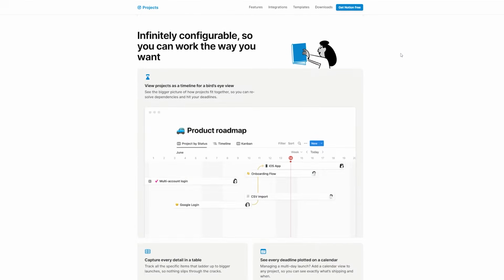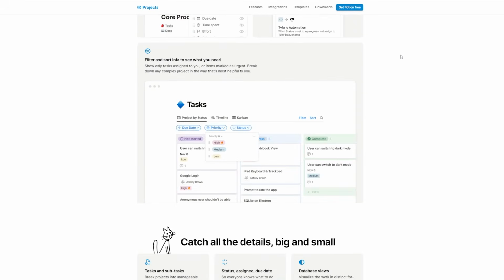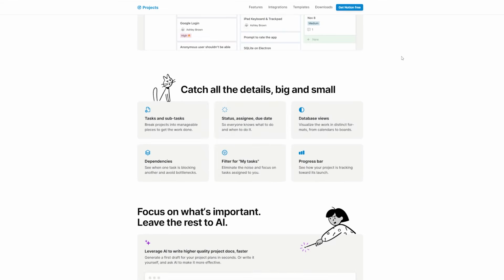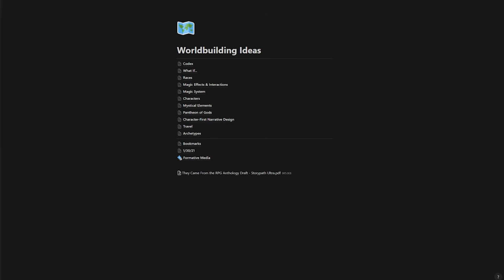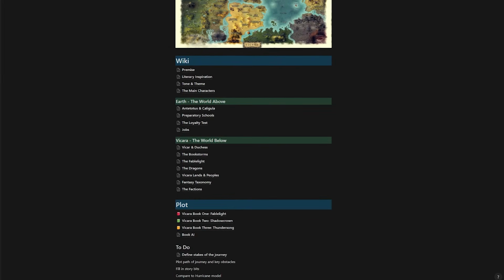Personally, Obsidian is just slightly too plain for me, so I use Notion. I use it for keeping track of all of my research, all of my world building, and also just managing my life in general. Notion is my second brain.